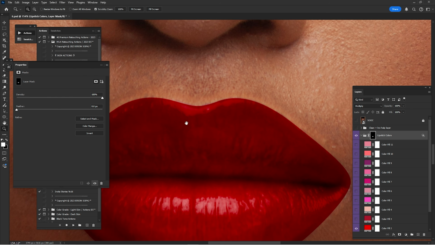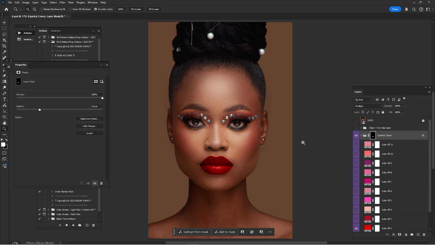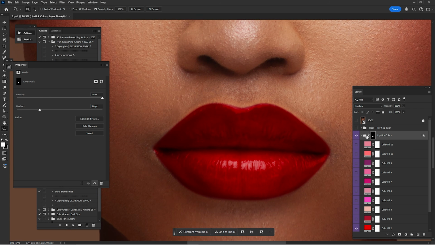And what we need to do is that we need to increase the feather. So slide this into the right, just like this. And as you can see, the line will be softer. And I think that this one is looking okay. We can always check a before and after. And as you can see, the red color that is inside the lips is shown in the highlights too.